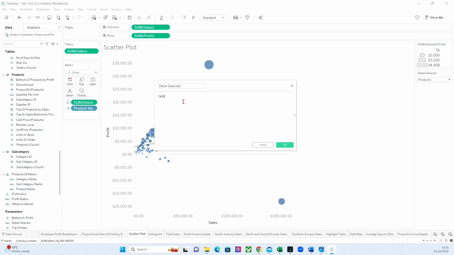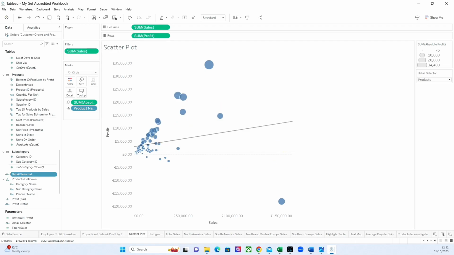So we're going to use the case function, and I'm going to bring detail selector in, and we're going to say when that's products, then we want to return the product name, and when it's customers, then we want to return the company name. Just pop an end on that as well, and click on OK.